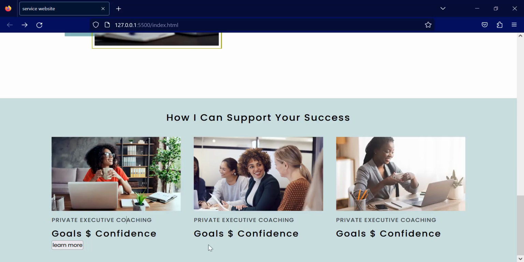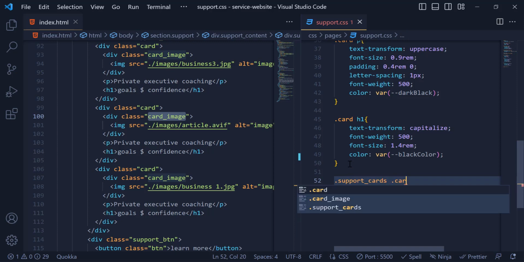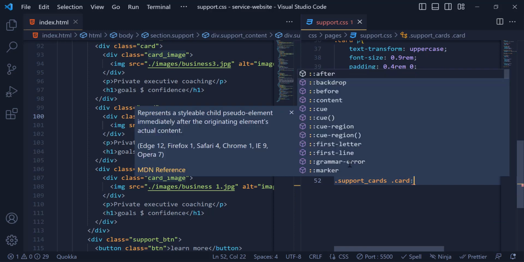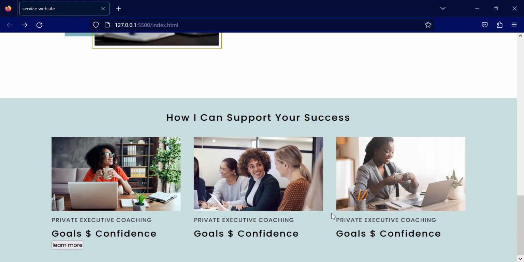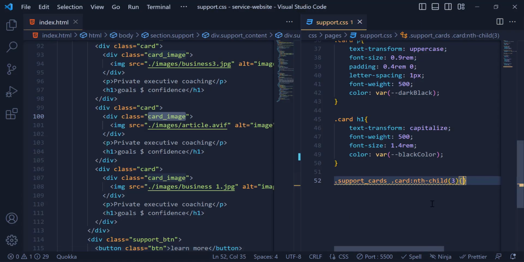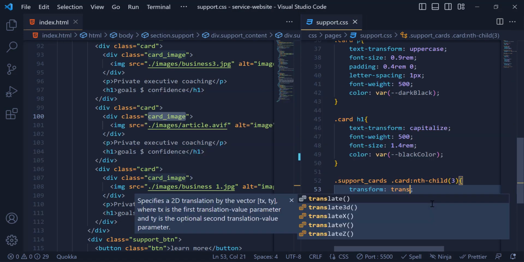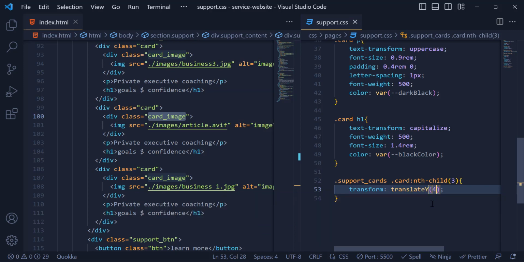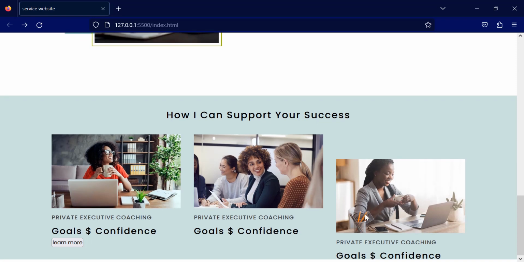Okay, now we need to give style to each single one of these cards. So to give this style, I just go back and target this support card and card. So I'm gonna target the nth-child of 3, which is this one. We need to add a transform translate of Y 4rem. Okay, now you can see this one is down.